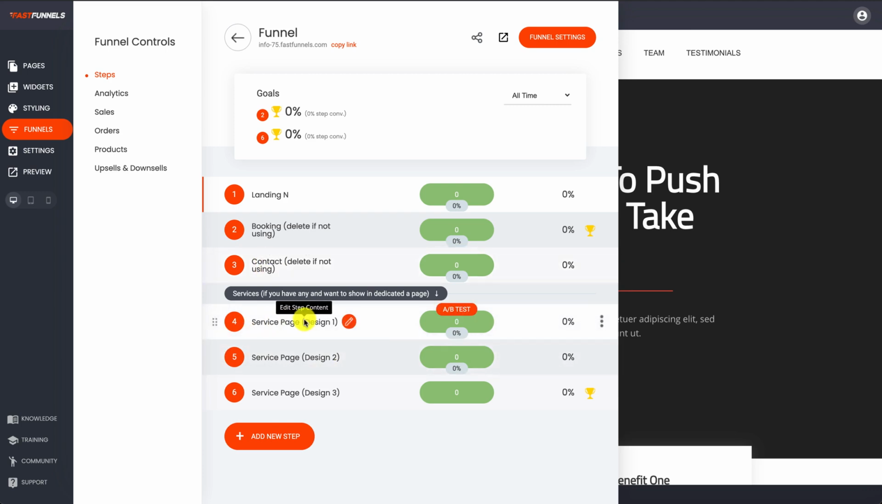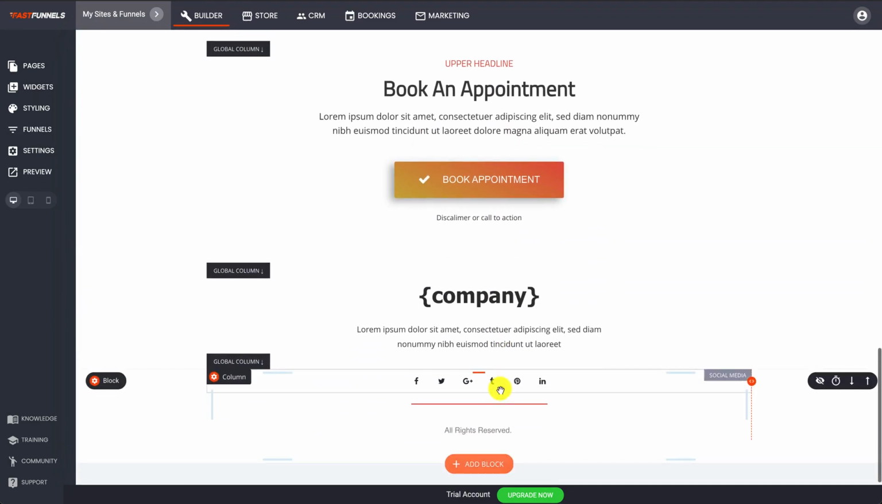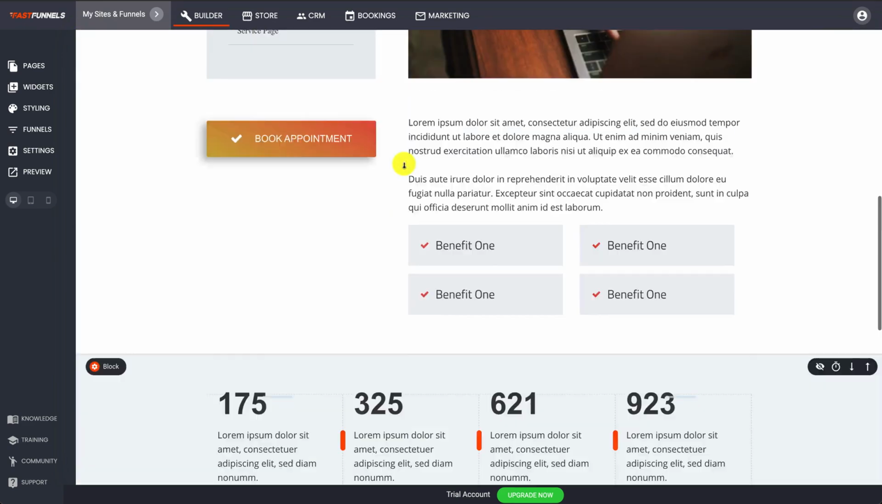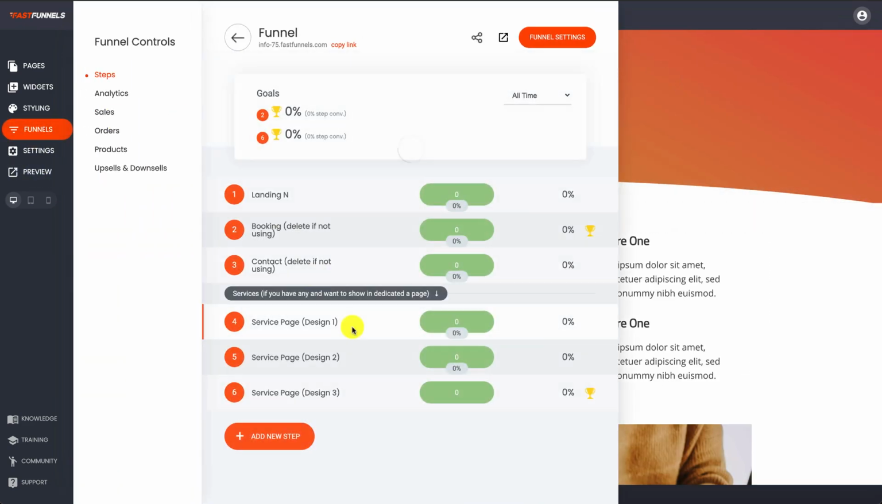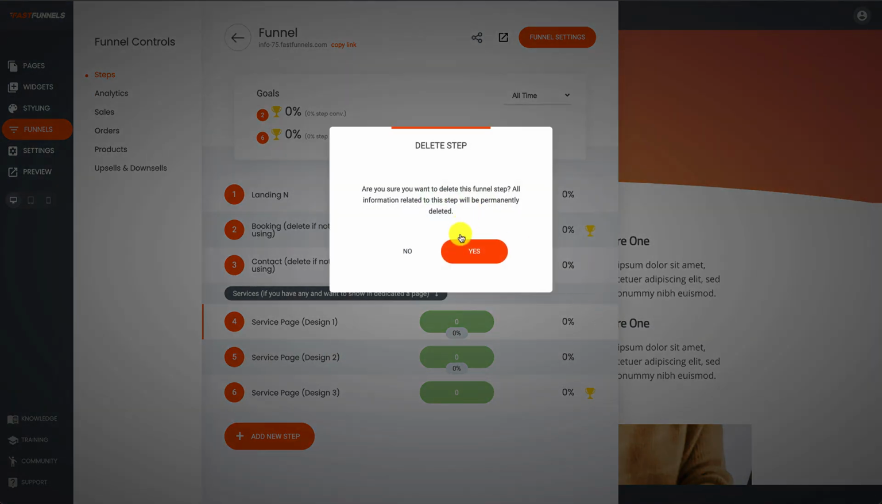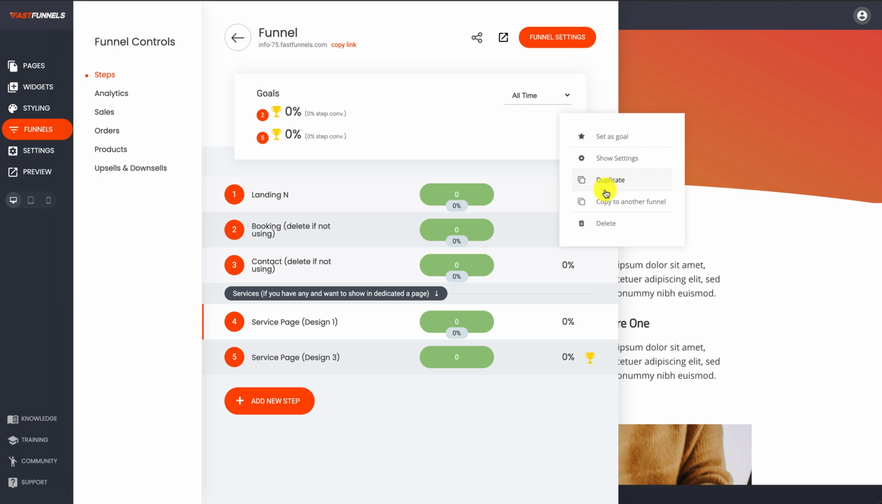And then we've also put in some different service page designs as well, in case you want to send people to this to show them all of the different services that you offer. So you've got different landing pages that you can use. Anytime you don't want one of these, it's no problem. Just click on the three dots, just click delete. And then these three dots give you all kinds of options as well. So you can duplicate a step and you can also copy to another funnel. So you can copy an entire funnel step from one funnel to another, which is very, very useful to save you having to recreate it if you wanted to do that.